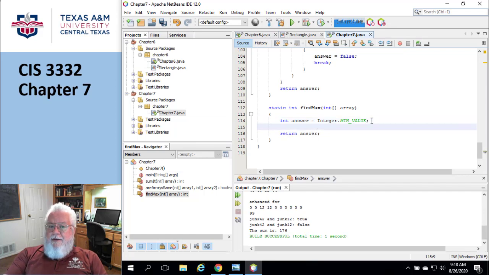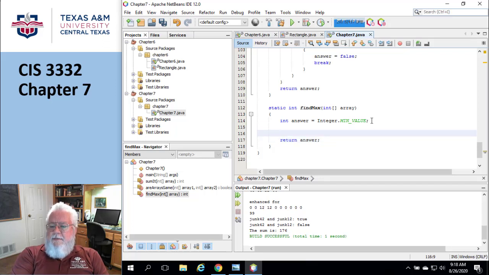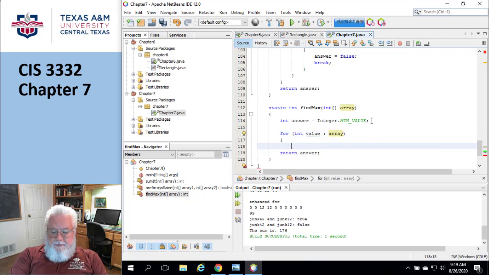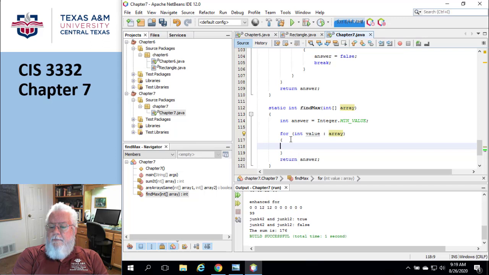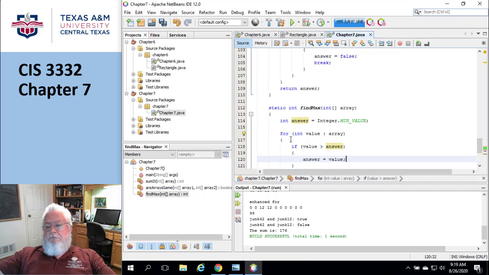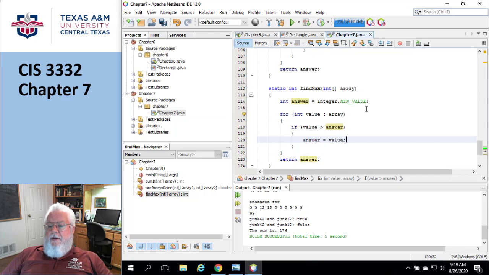Okay, am I going to be making any changes to the loop or anything like that? No. So the enhanced for loop would be just fine here. Okay, so we do for int value array. That would work, right? Cool. And basically all we have is an if statement that says, hey, if the value is greater than the answer, because we're hunting for the maximum, greater than the answer, then I want to set answer equal to the value. That's it. That's all we do. Okay, so let's try this guy.